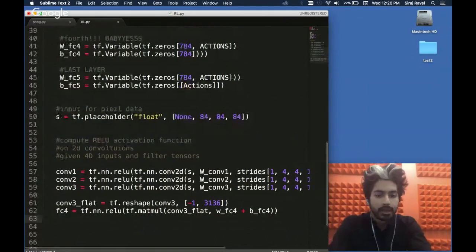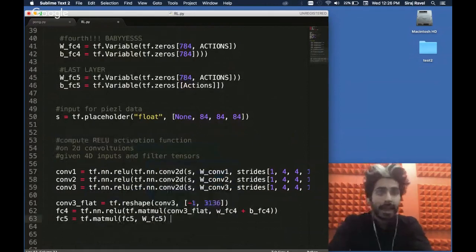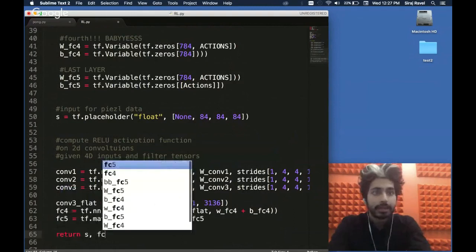Now our last layer is going to take everything we got from before, and we're going to perform matrix multiplication on it. And if we do that, then we have our output tensor. FC5 is going to be our output tensor. That's going to be the result, and we're going to feed that back into the network. So we want to return the input tensor and the output tensor.